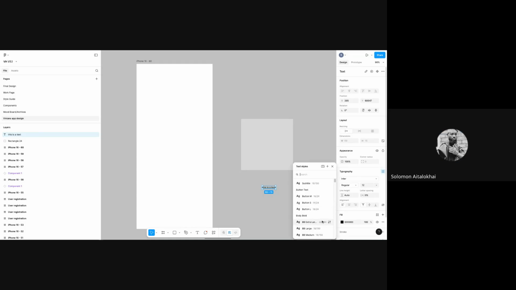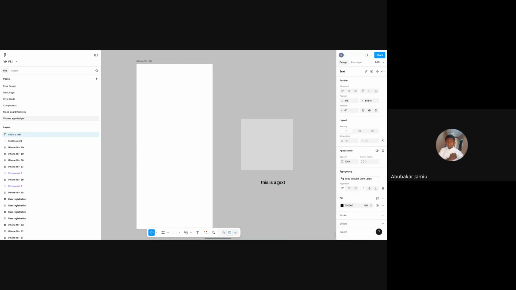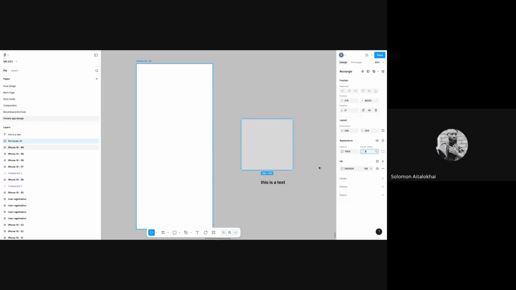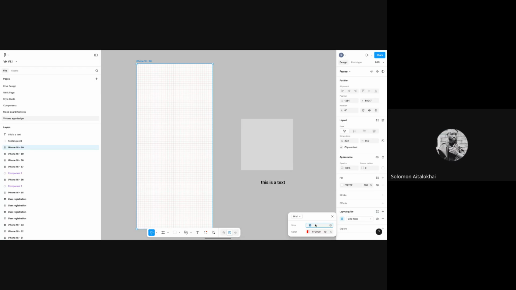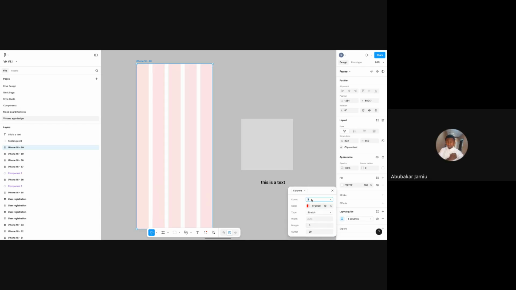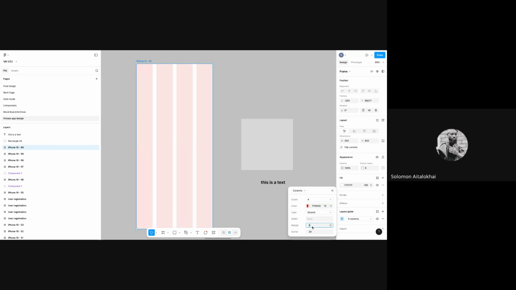What else did you do? Then, what you taught us about the margin, I also created the margin in the frame so that whenever I'm placing things. Okay, you did a layout grid. Yes, I did a layout grid. A layout grid of how many count? Four. Yeah, I used four. Margin of what?